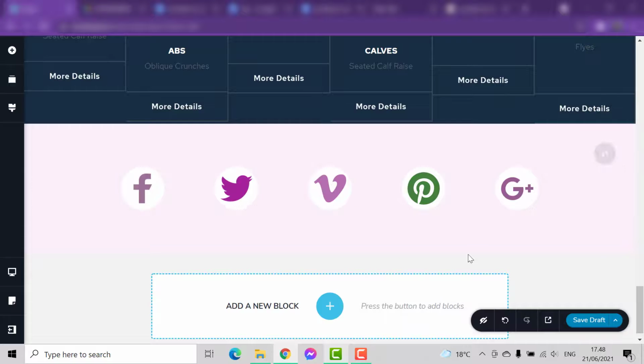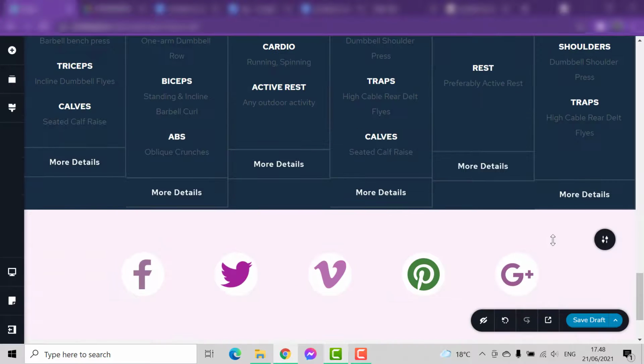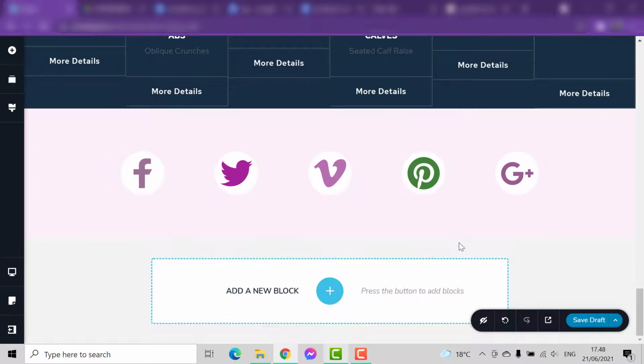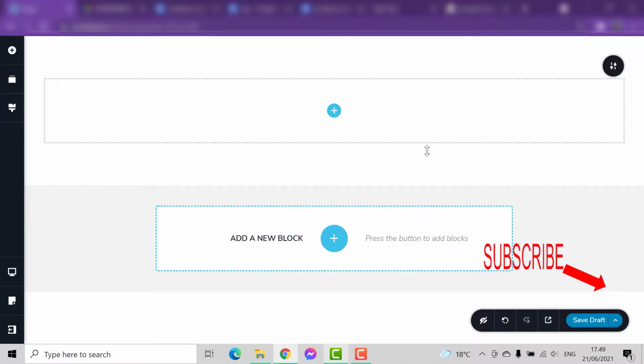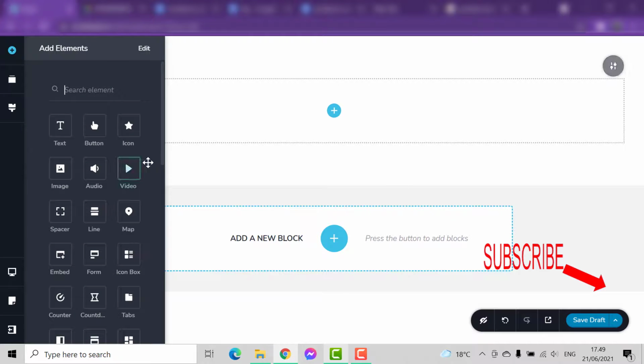Now to use it later, you can go here and save. So it is already saved in your blocks. So how can you bring it again whenever you want? Just delete this layout. Now it's completely new, and you start creating your own page.